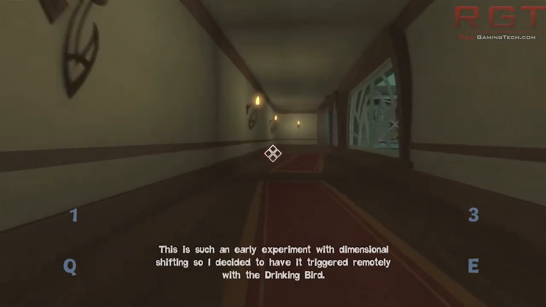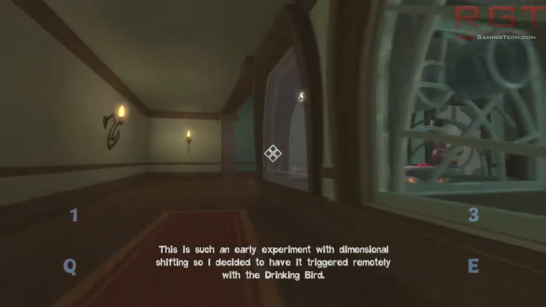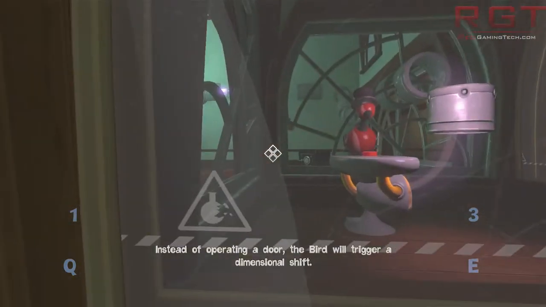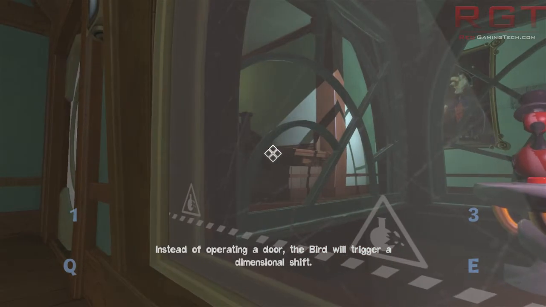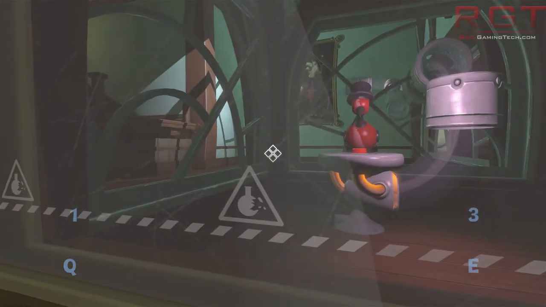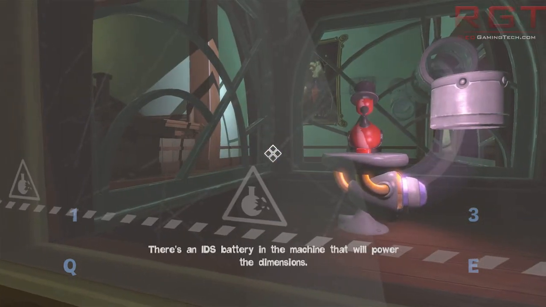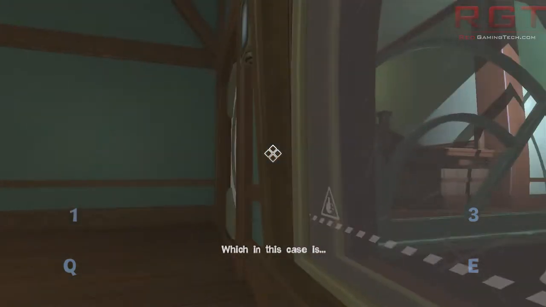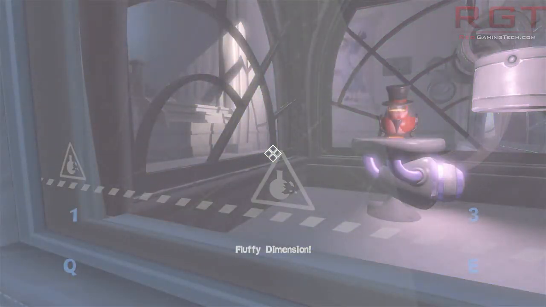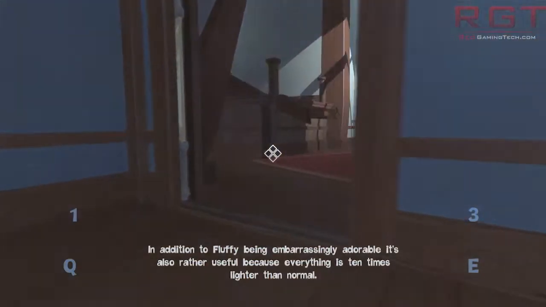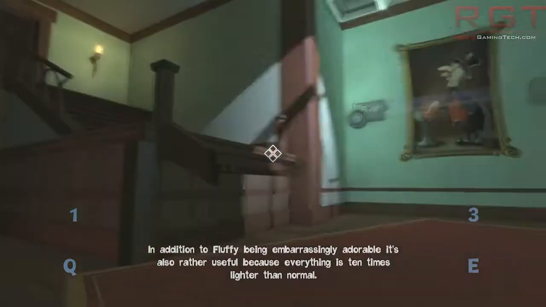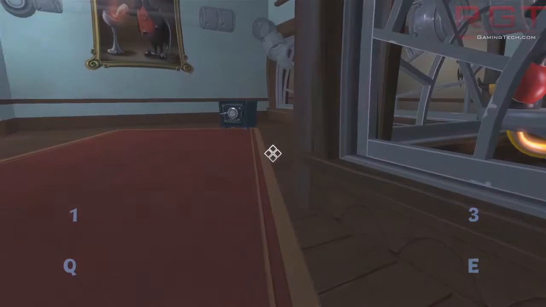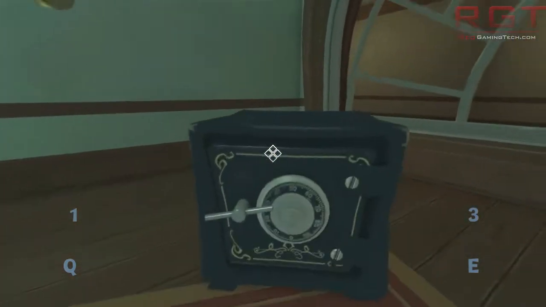There we go. This is such an early experiment with dimensional shifting, so I decided to have it triggered remotely with the drinking bird. Instead of operating a door, the bird will trigger a dimensional shift. There's an IDS battery in the machine that will power the dimensions, which in this case is Fluffy Dimension. In addition to Fluffy being embarrassingly adorable, it's also rather useful because everything is 10 times lighter than normal. Okay.